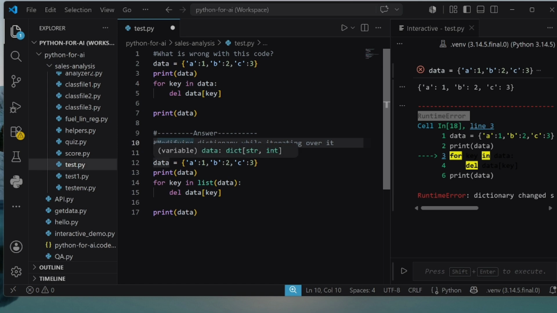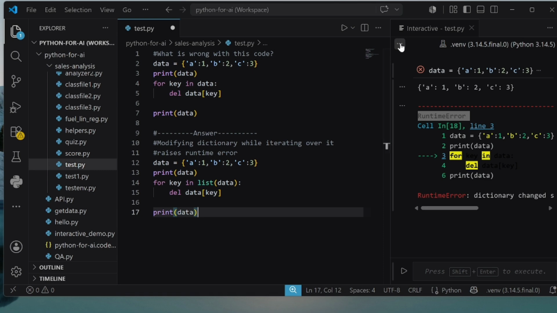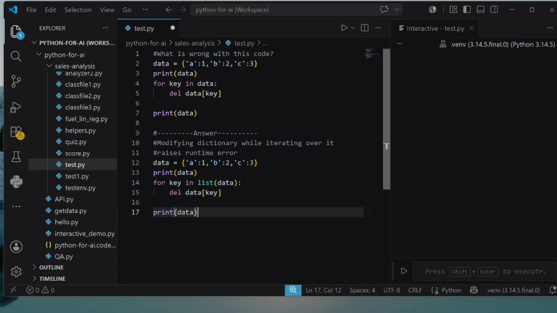So we have this data, key value pairs A1, B2, C3. We are printing the data. For key in list of data, delete data of key and then print the data. So let us see what will be printed now. Let us clear this and we'll execute this.